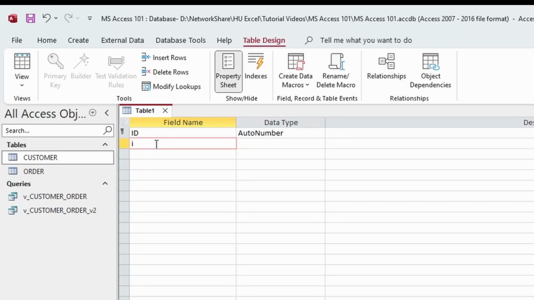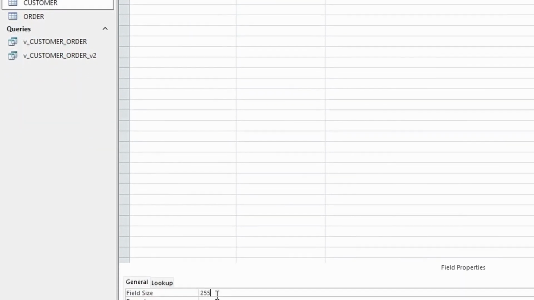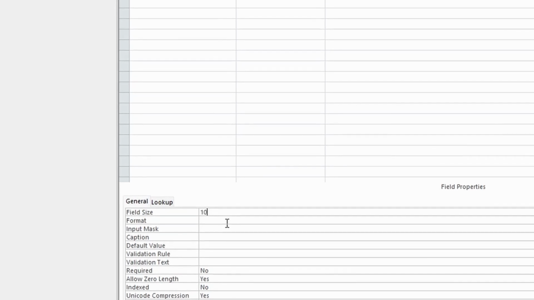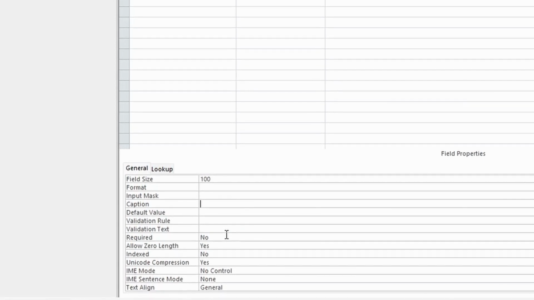So I'm going to call my first field just item description. Short text. Now here, we didn't talk about this last time, but when you define a field as text, you can define a field size. It will keep your database size down if you limit these to the max that you'll ever need. So like an item description, 255 characters is a pretty long item description. I'm going to limit this so it has to be 100 characters or less.